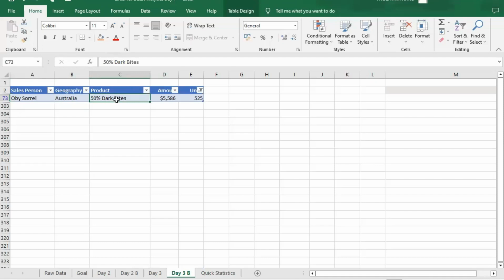And it will also inform you as an organization to create more 50% dark bite products and target Australia with that product, because it seems Australian people really enjoy buying these particular products. But that doesn't necessarily mean that it gives you more money. If your metric of measurement is the number of units you sell, then that would be a good statistic. But if your metric is the amount of money you make, then you might not bother to look at the number of units.